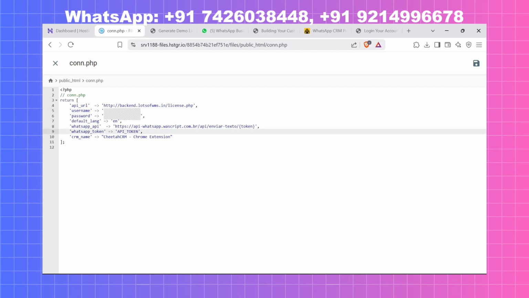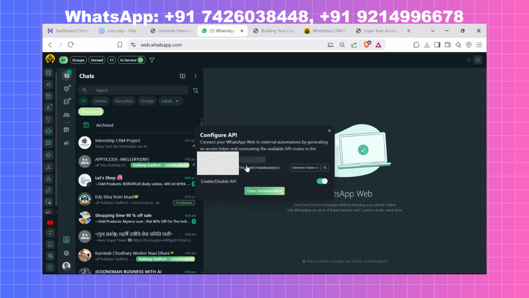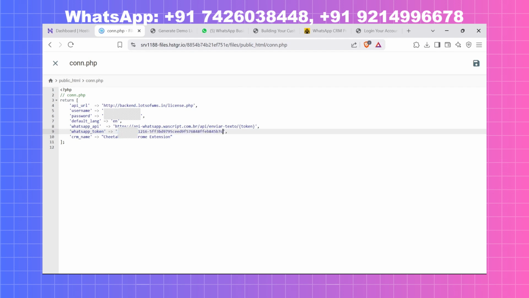After that, here is the API token option. Go to WhatsApp and click on this API option. After that, this field is blank, so you need to click on the generate token option. After that, the token is generated successfully. Then you can copy this token and paste it in your code. I will replace my token key with this one.